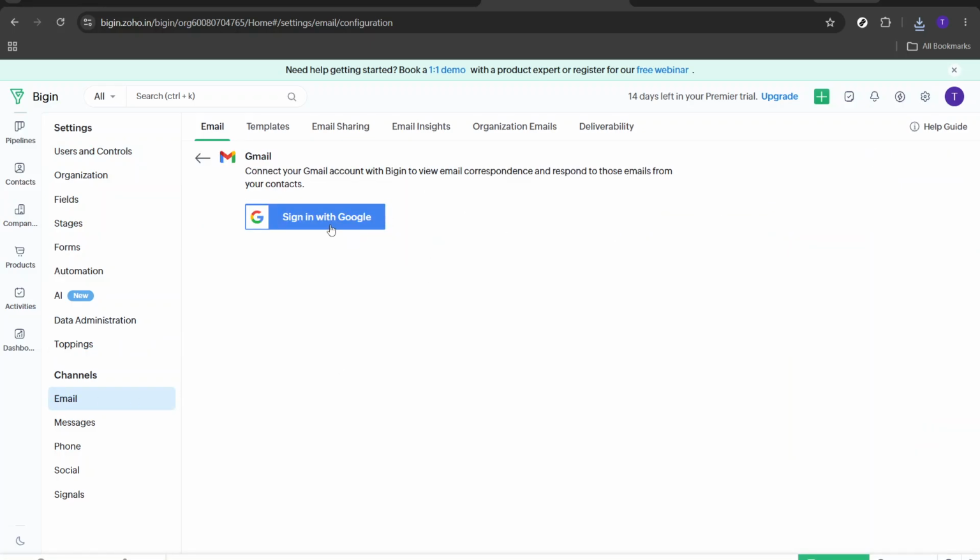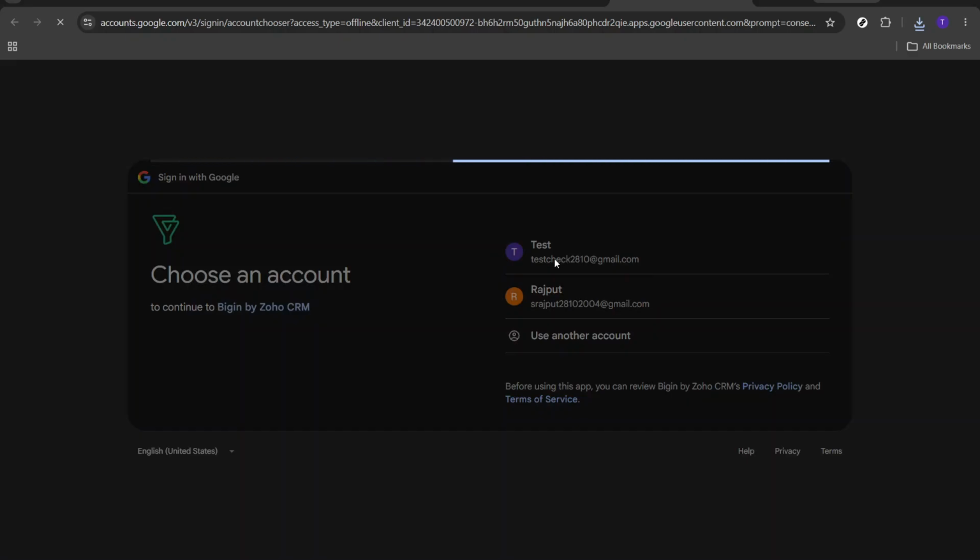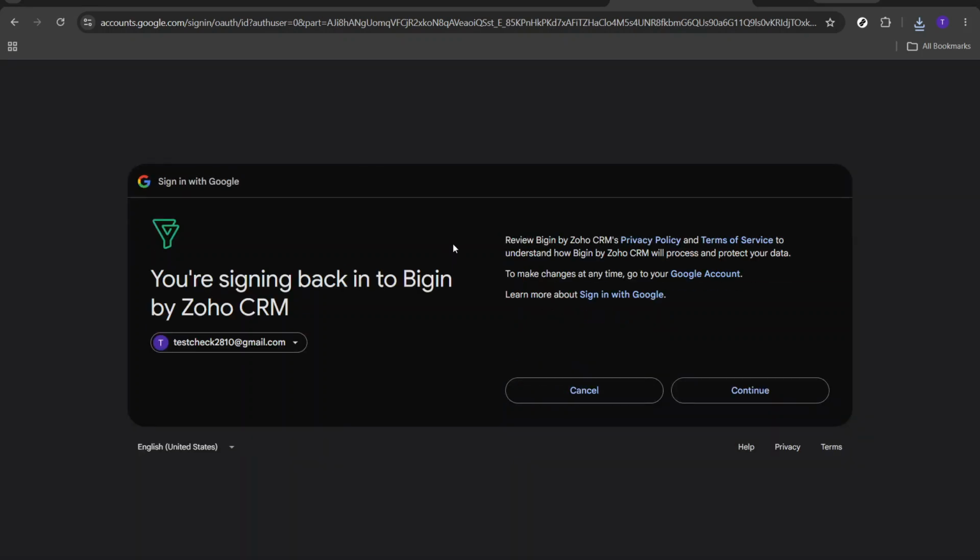Now you will see a Google sign-in window pop up. This is essential as it allows Bigin to connect seamlessly with your Gmail. Go ahead and log in with the Gmail account you'd like to connect. If you're like many others, you might have multiple Google accounts. Make sure you're choosing the right one associated with the emails you wish to manage in Bigin CRM. Select the appropriate account if prompted.